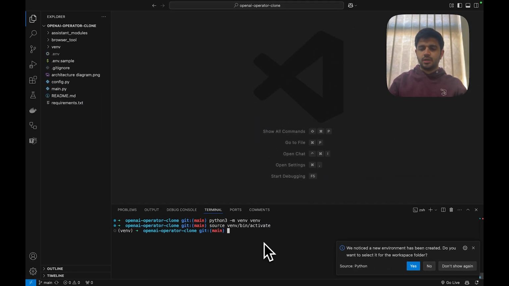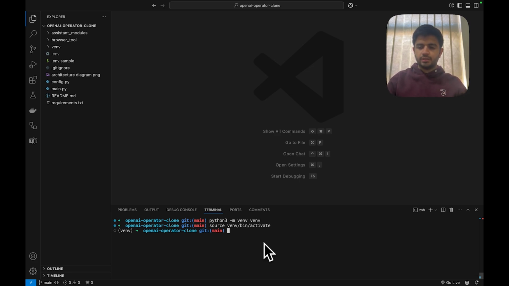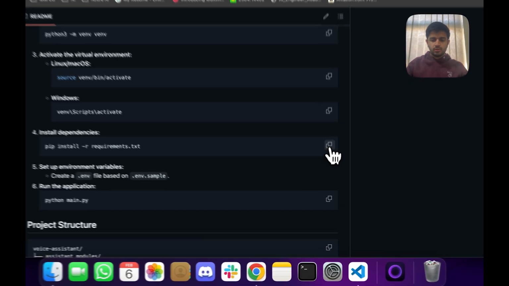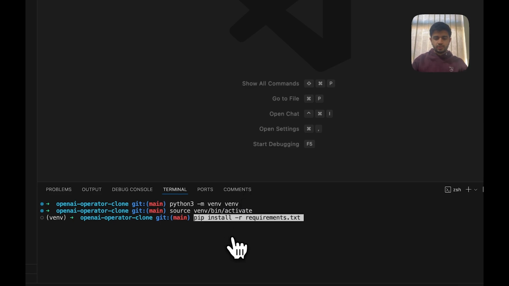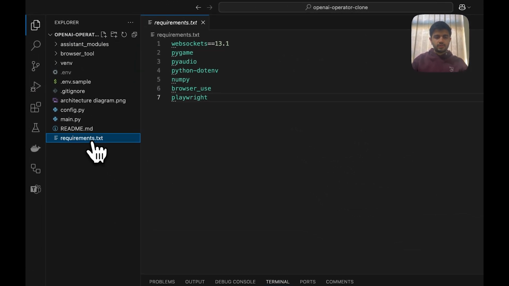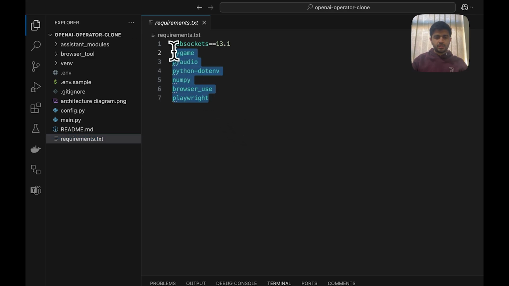The benefit of a virtual environment is that all of the dependencies and packages you install for this project will be installed in this directory, not on the global machine. Then we have to install all of the dependencies required for the project. Just run this command. In the requirements.txt, these are all of the packages you need to run this project. Please make sure that you use this specific version for WebSockets.